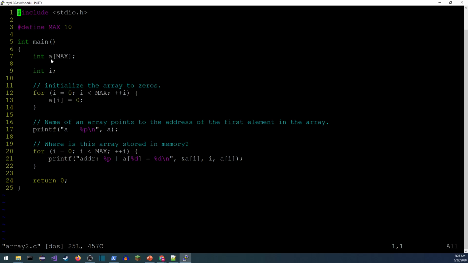Then we have an integer array, my counter variable I for the loops. We're going to initialize the array to be all zeros again. And then the next thing we're going to do is we're going to be printing the address of the very first element of that array. So array A is located at P here is going to be a pointer, so it's going to print it out in hexadecimal of A. And then we're going to be looking at where all of the elements in the array are stored in memory.